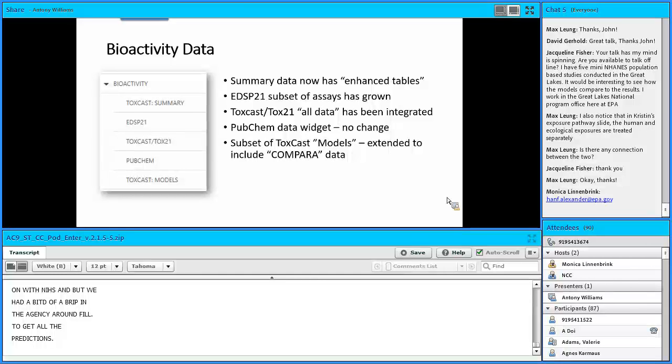Moving into some of the more exciting work that we've done for this release, a lot of that was basic functionality delivered to extend what we already have. A lot of our focus went into the bioactivity data. As I said, we released initially only the EDSP21 assays that were associated with InVitroDB version 2. A lot of data has been generated since that release. The subset of assays associated with EDSP21 has grown.